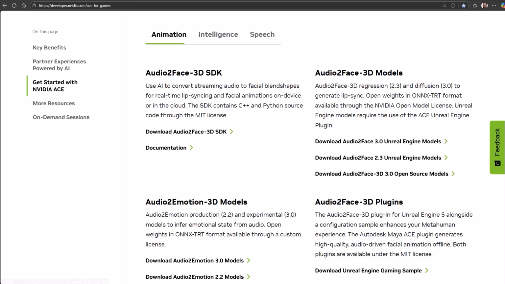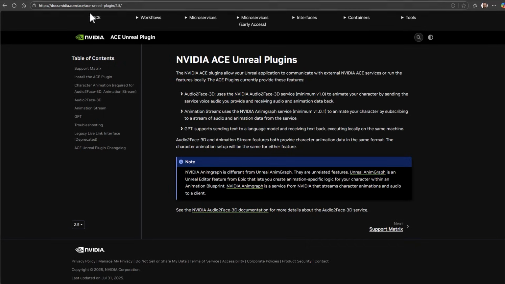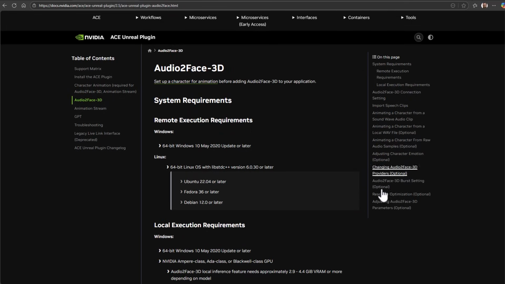And like I said, if you want to go into the documentation, you have the link here. If you jump in, we'll go through the installation here, but there's some more information about the ACE plugin itself, and then Audio2Face-3D here. You've got a bunch of information, and we're going to go through that in the different parts of this video.